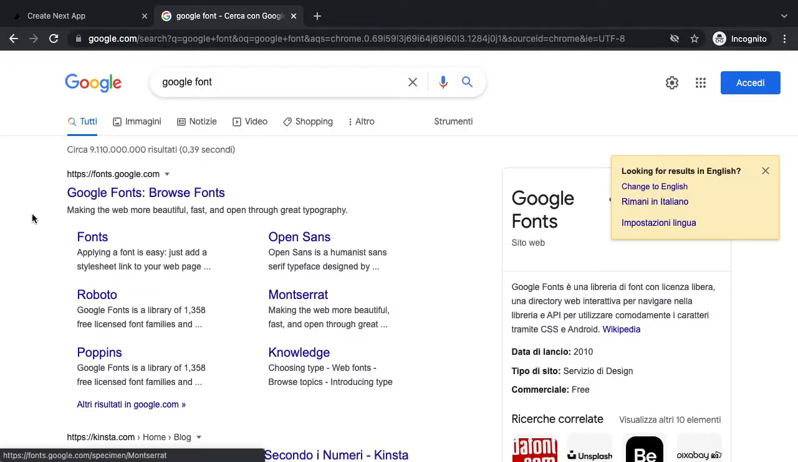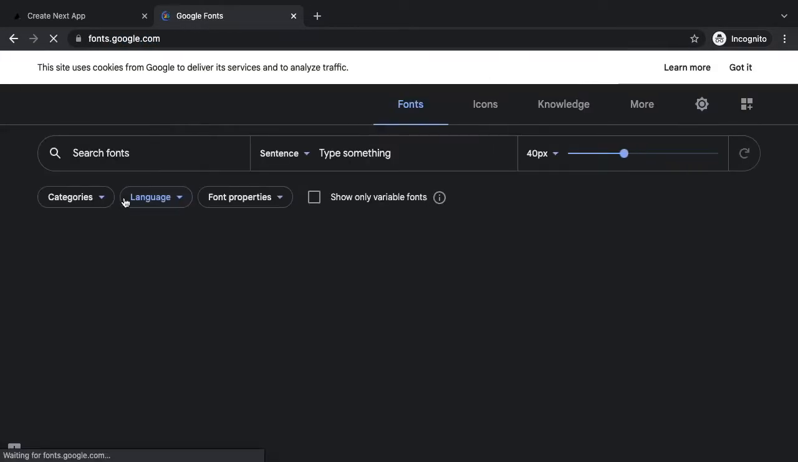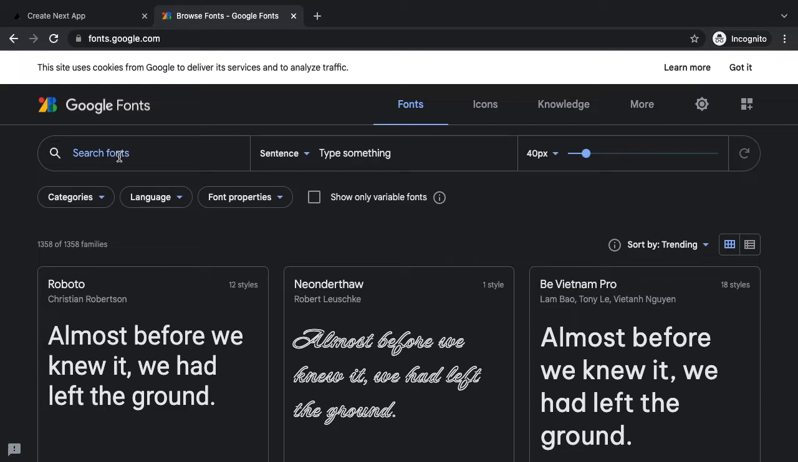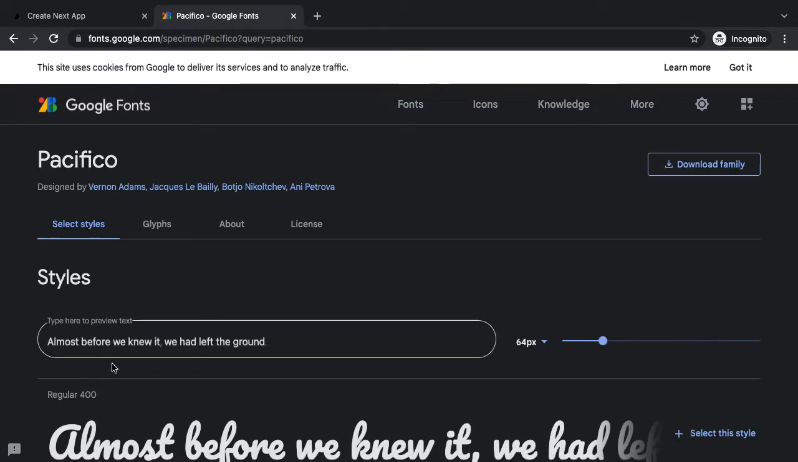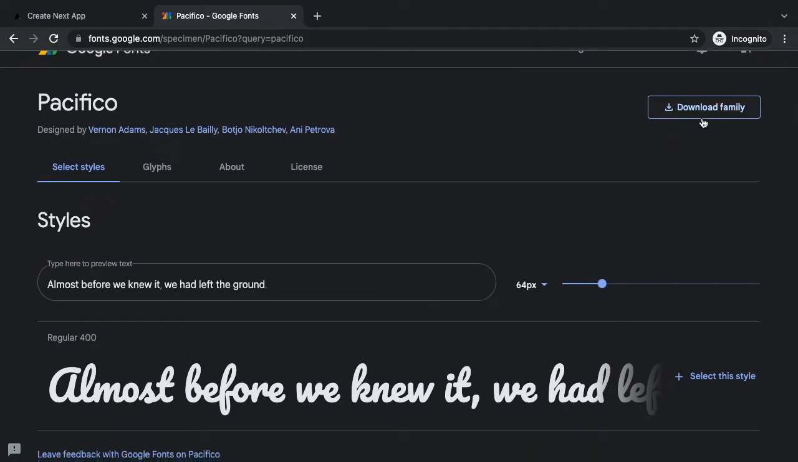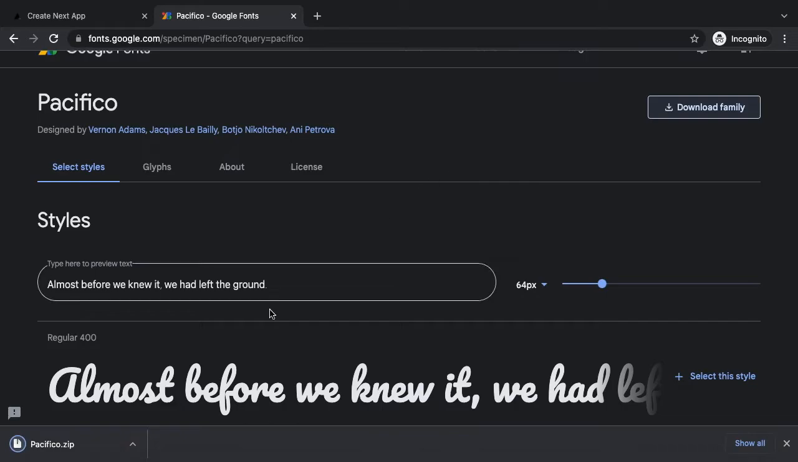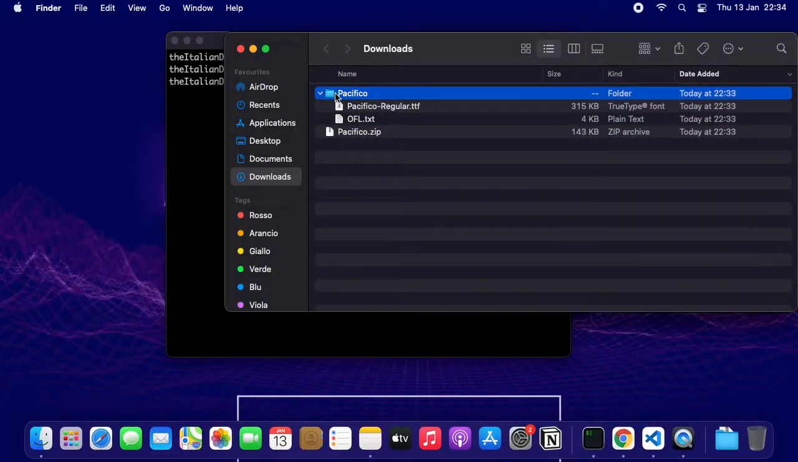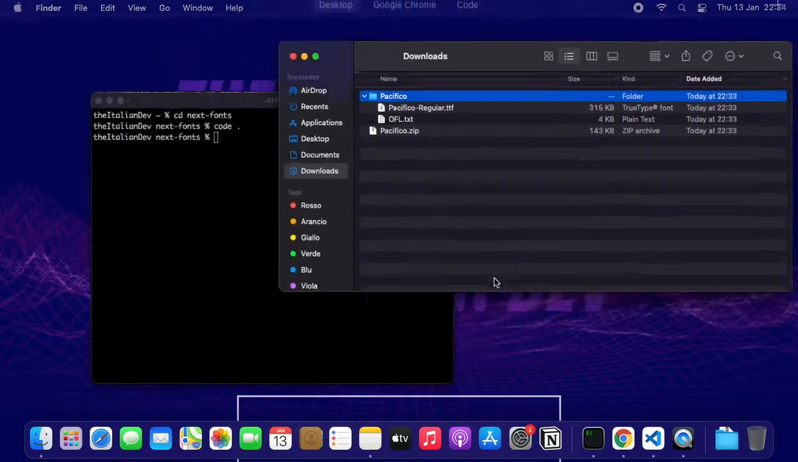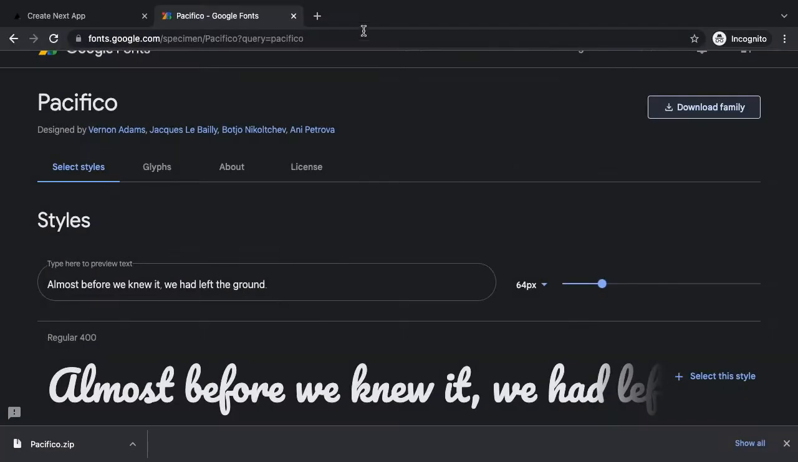I've chosen for this tutorial to use Pacifico and I'm going to download it from Google Fonts. Sadly, Google Fonts doesn't provide the web open font format WOFF or WOFF2 extension, but only the TrueType fonts TTF extension. So, as best practice, let's convert TTF to WOFF2.